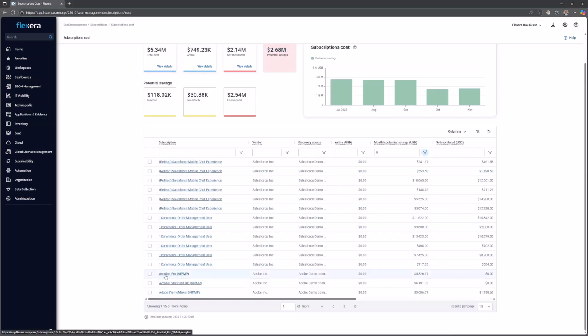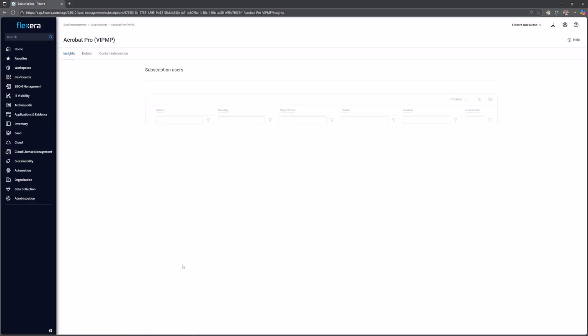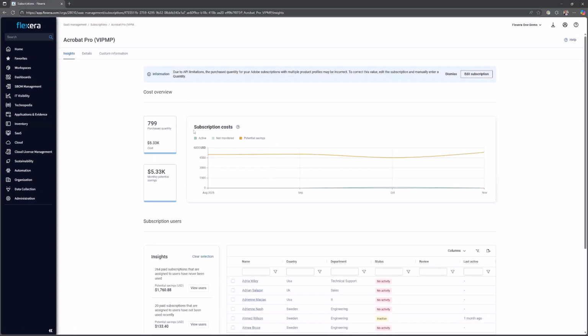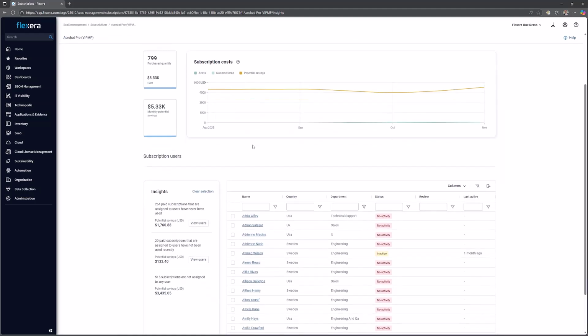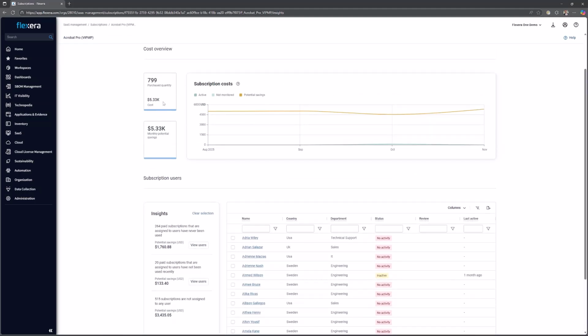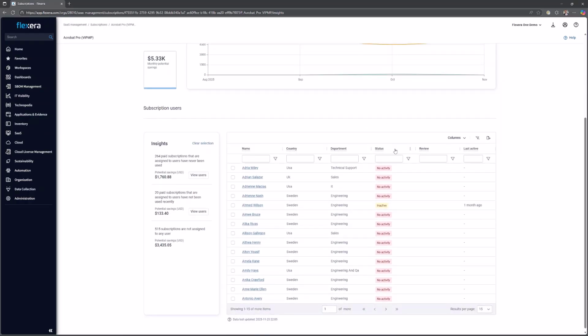Further to this, if you wish to look further into the insight, you can click on, for example, our application here, which gives us a further breakdown of the costs over the months with a nice little line graph of where we could potentially be saving, the amount we've purchased, and how much we could potentially be saving. So in our graph here, we can see all our users that have the application, their usage, when they were last active, and from there.